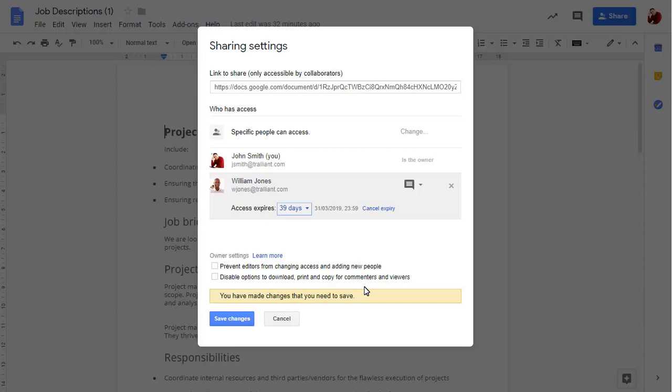When you share a Google Docs sheet or slide, the person you share the document with will be able to print, download and make a copy of that document, even if they're only given viewing rights to the file. If you want to limit what someone can do with your document, you can check this box. Click on Save Changes when all sharing has been set.